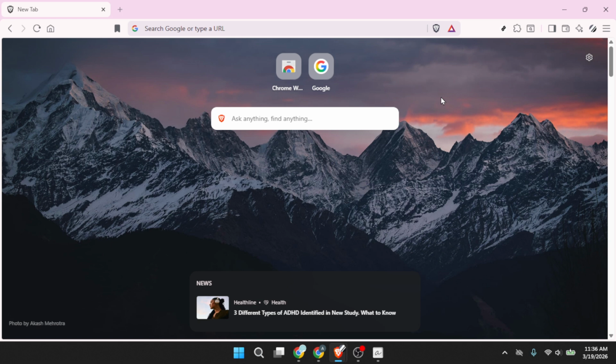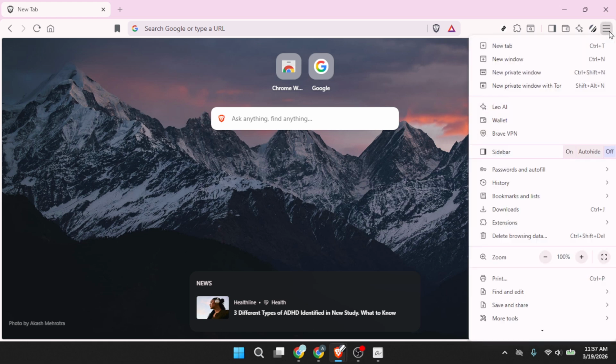Start by opening your Brave browser on your computer. Make sure you're on the desktop version, since that's where these settings are located and labeled clearly. Once Brave is open, look to the top right corner of the window for the three-line menu icon, sometimes called the hamburger menu. Click that to open the main menu. This is where Brave stores most of its tools and configuration options.